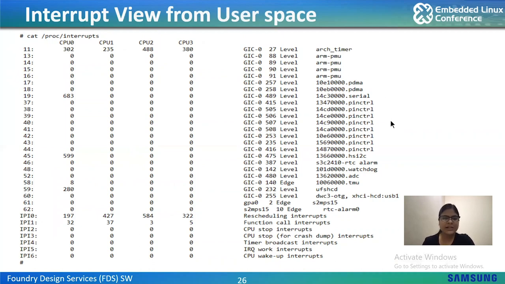We can see all the interrupts in detail by checking the PROC interrupts file. Here, the first column is the IRQ number for each interrupt. The IRQ number determines the priority of the interrupt that needs to be handled by the CPU. A smaller IRQ number means higher priority.